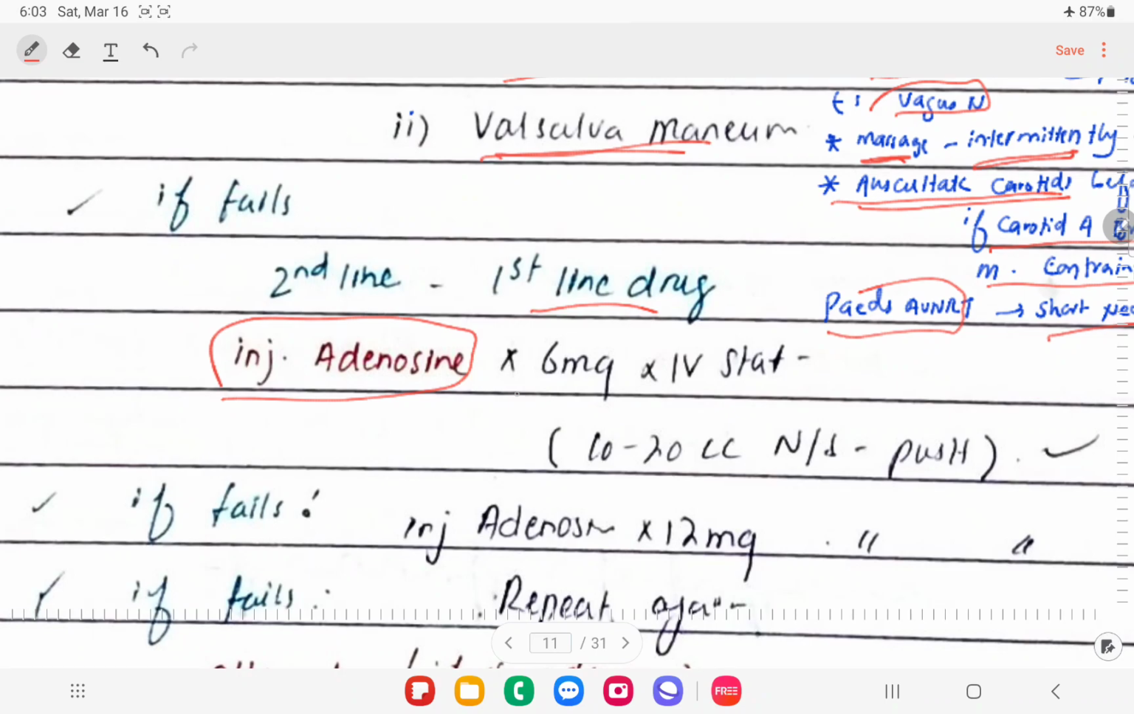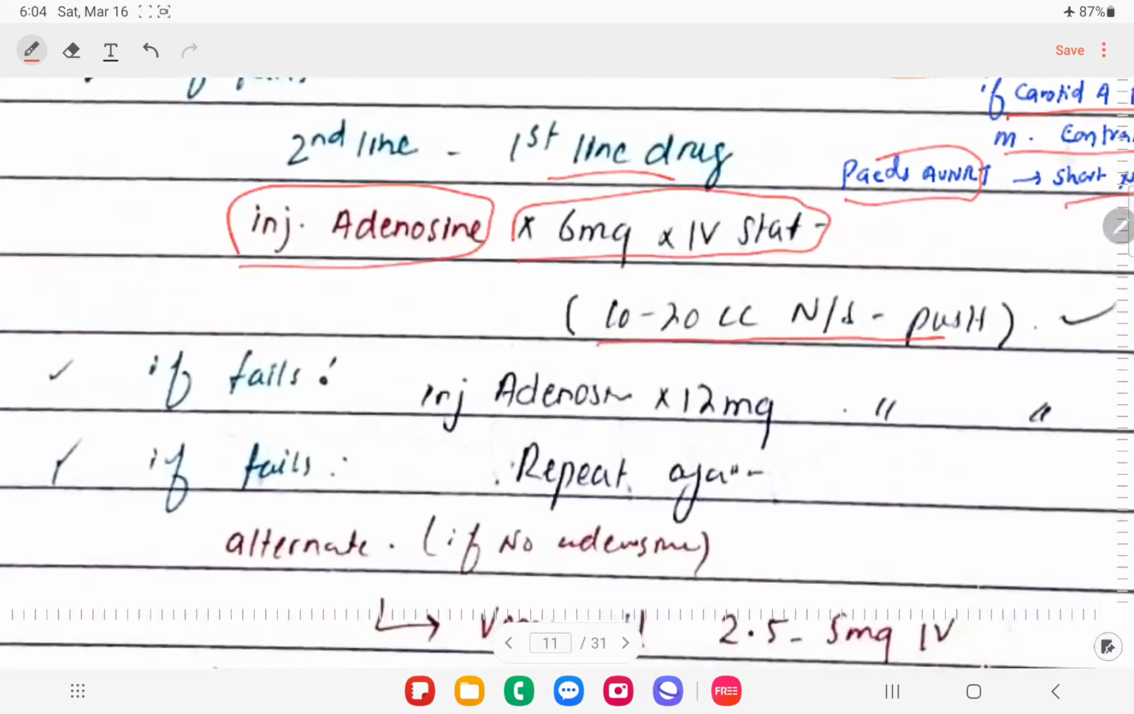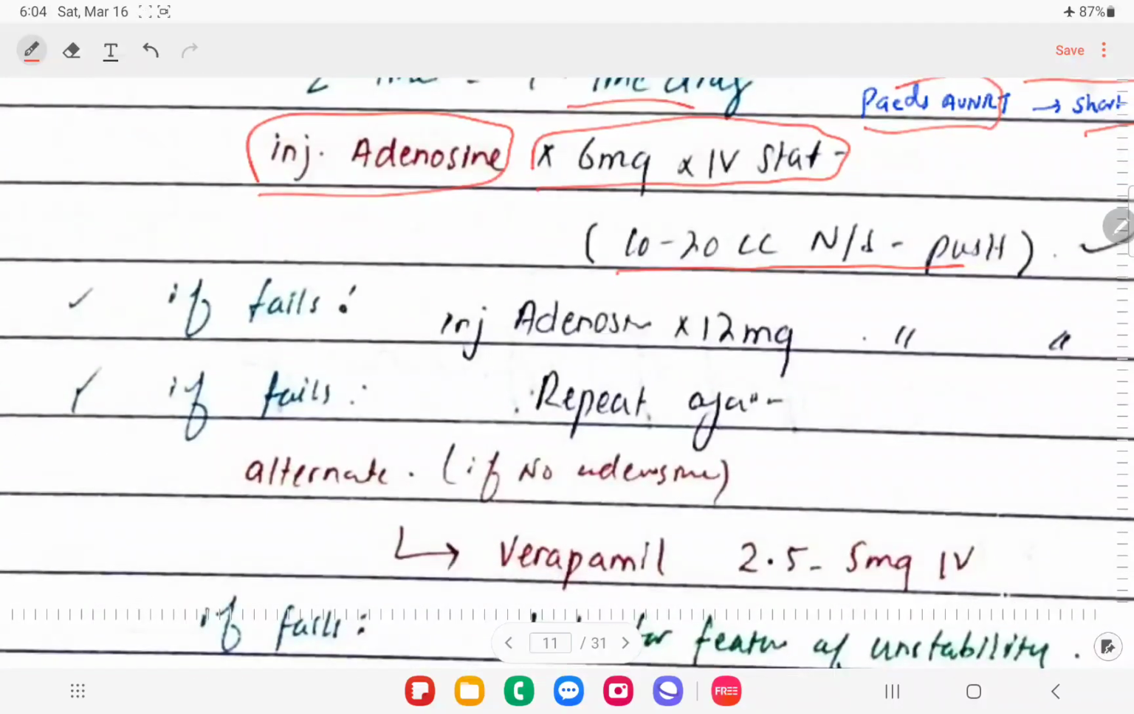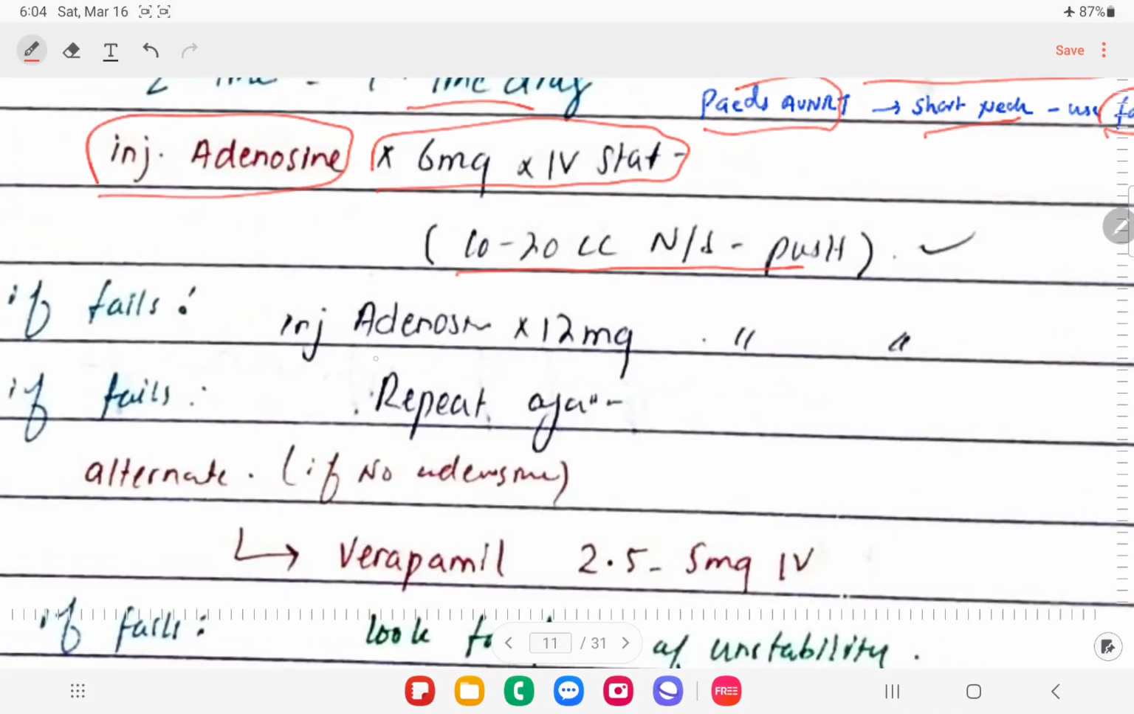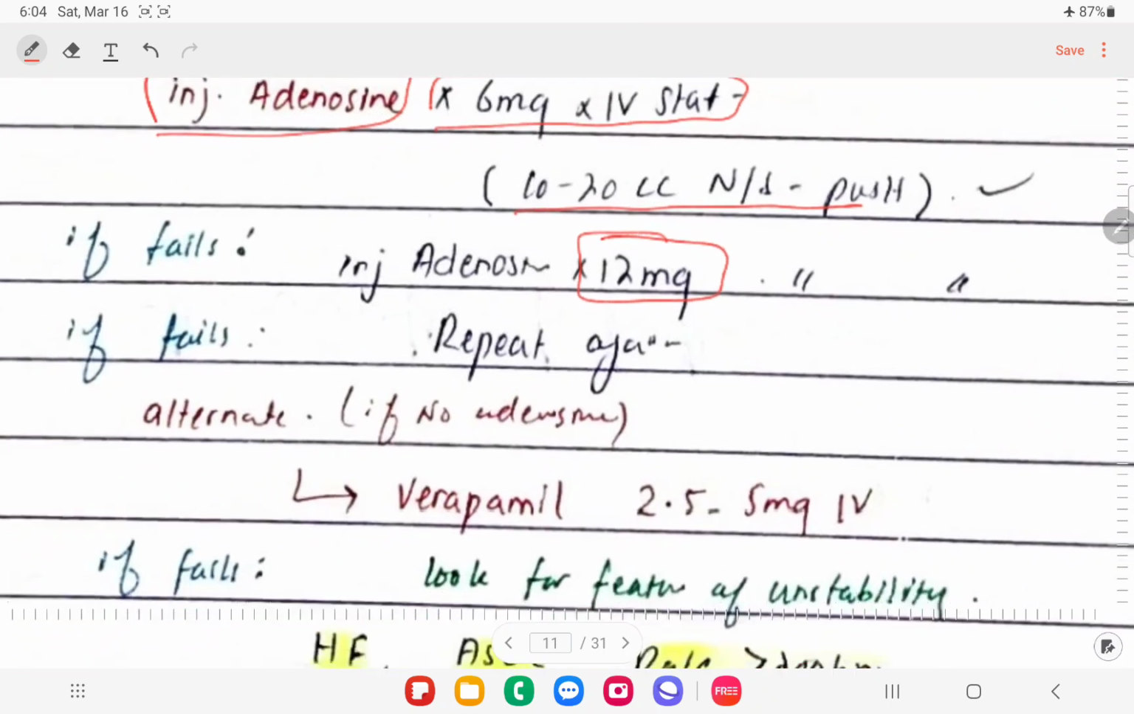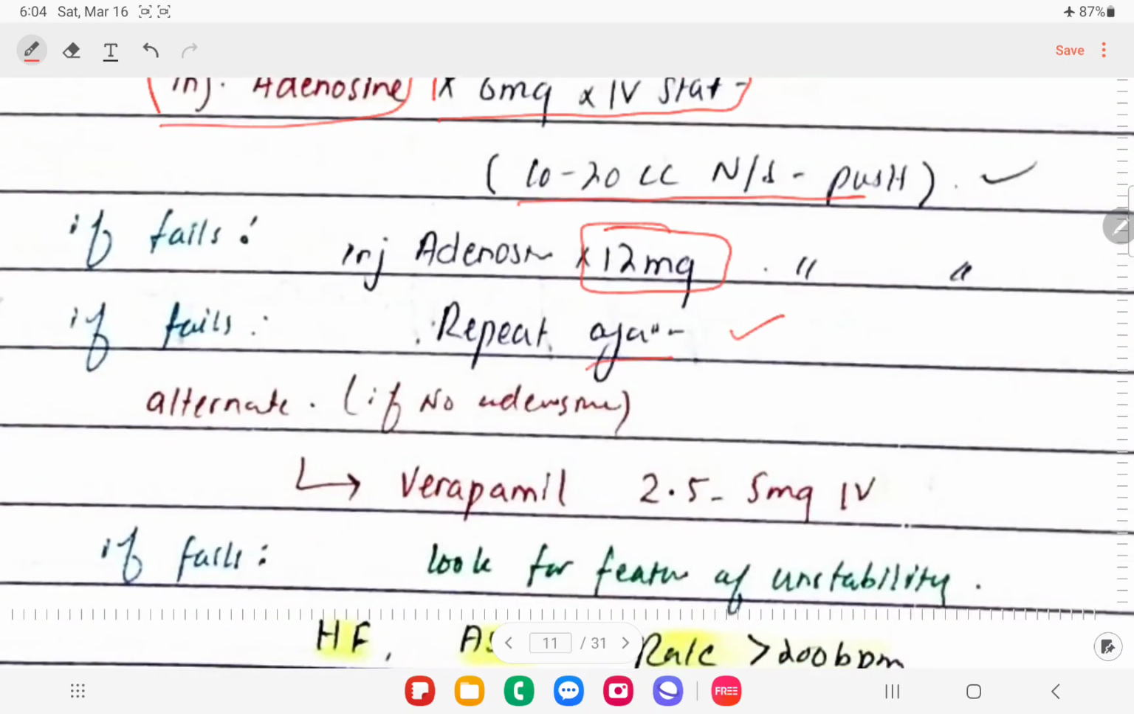So we'll have to give 6 mg IV stat, since its half-life is very small, right? Its half-life is a few seconds, almost 8 to 10 seconds. So we'll have to give this rapidly, and along with that we'll have to give a normal saline push, 10 to 20 cc. We attach this patient to a cardiac monitor and give this injection promptly, right? If it fails, we have to repeat this injection, and the dose is increased here, that is 12 mg. If it fails again, we will have to repeat 12 mg again, right?